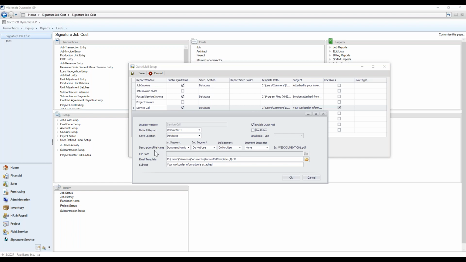Here's where you specify the description and file name of your attachments that we're going to store. So here for this particular one, I have it set up to use the document number. So it's not going to use segment 2 or segment 3, but you can see you can use type, date, etc. As well as a separator. You can choose which separator you want within your document names.